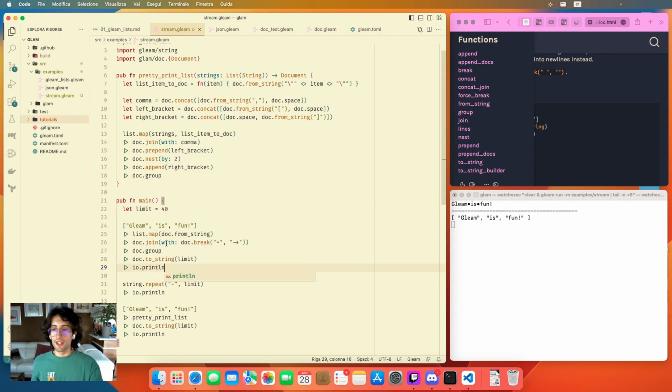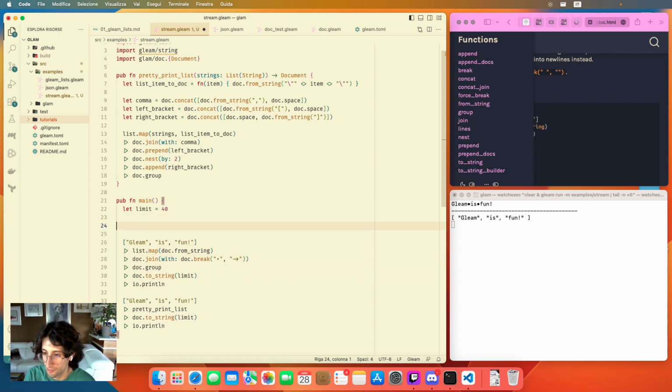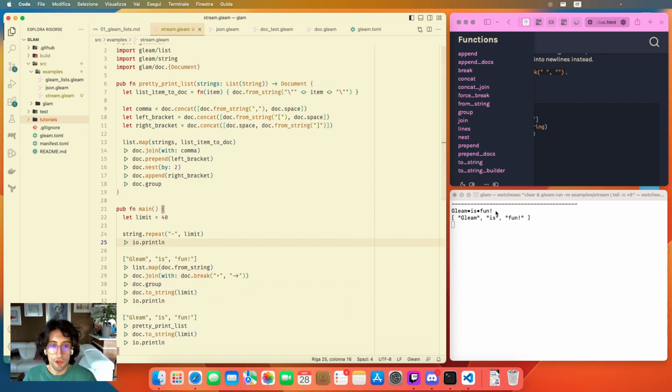Okay, so as you can see, the pretty printer tries to print it. I'm moving this up. Okay, so the pretty printer tries to print the document on a single line by rendering every single break as its first argument. If it fits, that's great. That's the string we're going to get. So that's it. Gleam is fun.